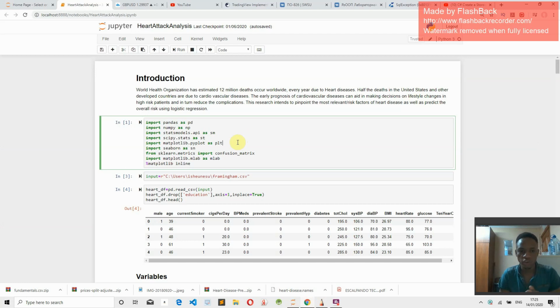As you can see, the World Health Organization estimated that 12 million deaths occur worldwide every year due to heart diseases. Half of these deaths are in the United States and other developed countries, due to cardiovascular diseases. So the early diagnosis of cardiovascular disease can aid in making decisions on lifestyle changes in high risk patients and in turn reduce the complications.